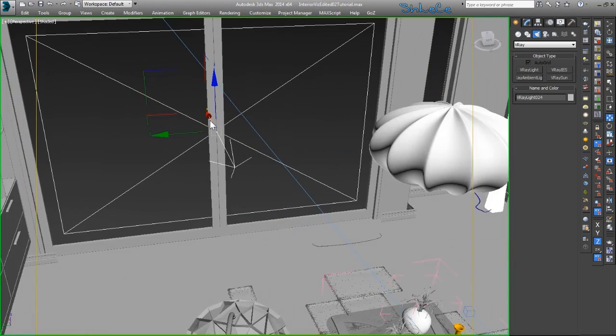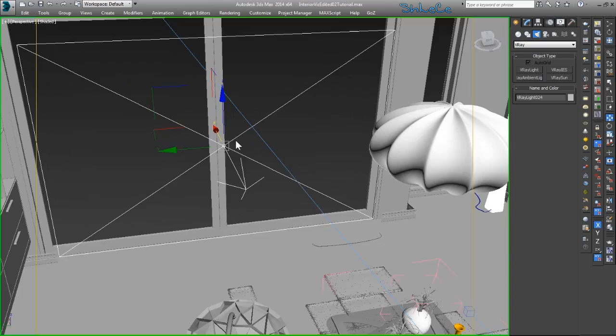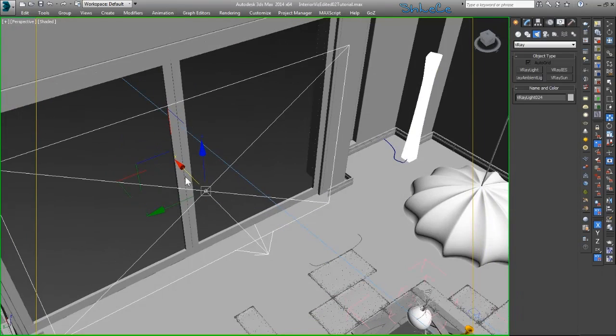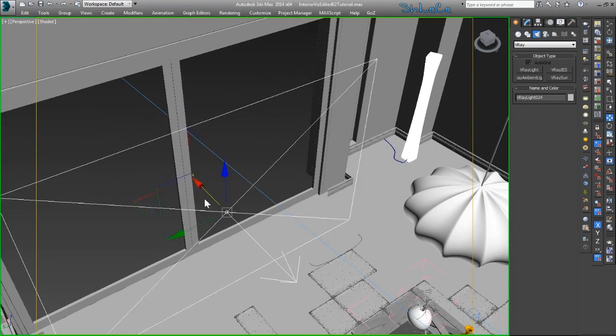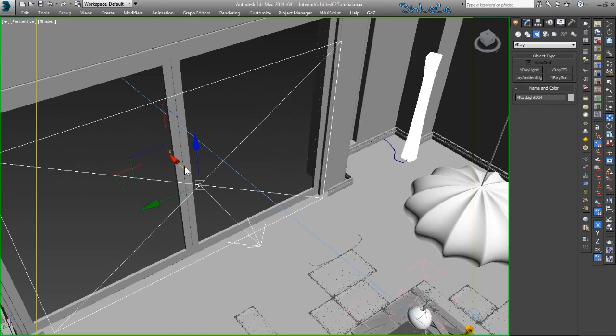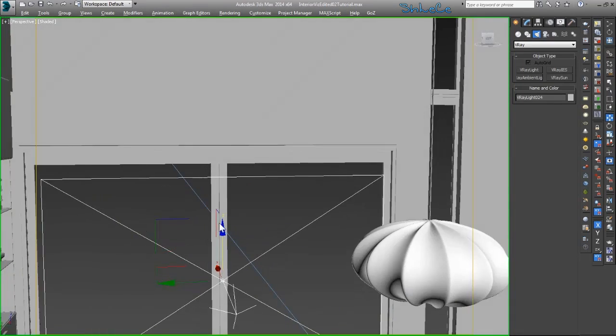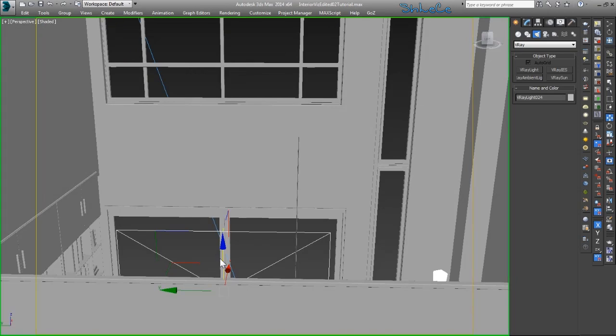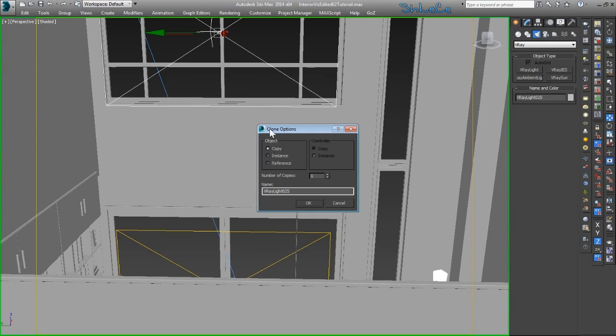Okay, now let's bring this one inside. And by the way, I'll be putting this one in front of the curtain. So for right now, I'm gonna put this one here. And let's duplicate this one here. I'm gonna go instance for right now.